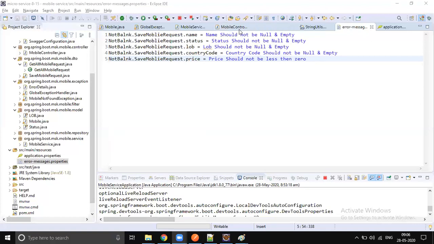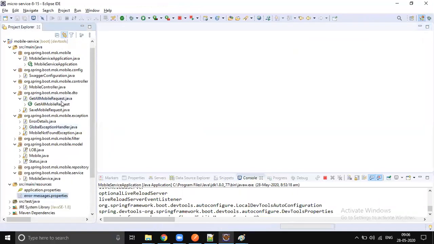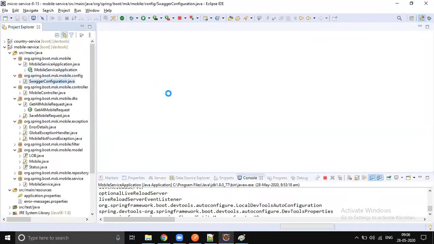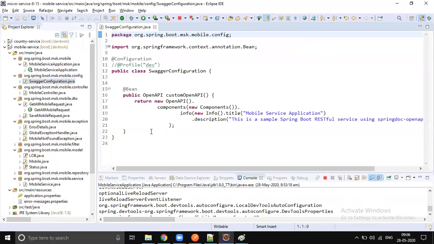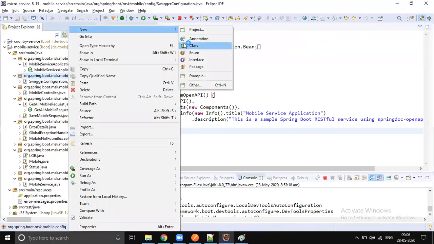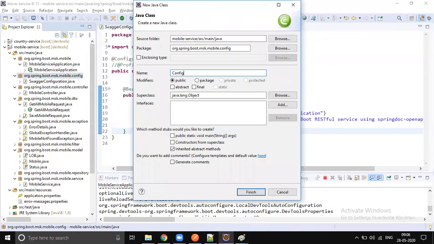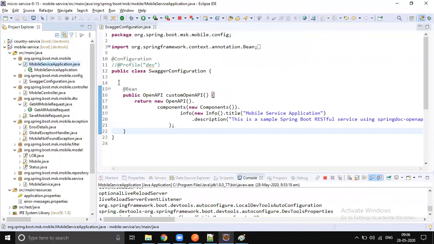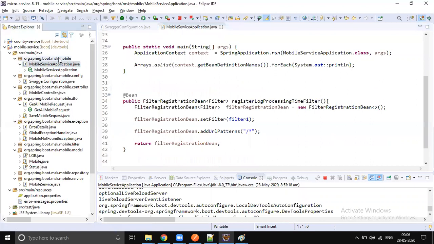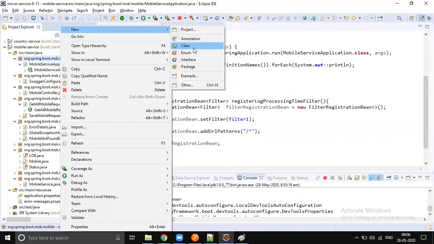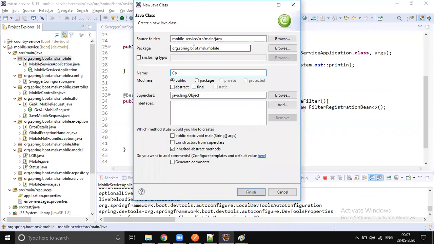Good. Now we should configure, right? We should instruct Spring to load the error messages from the properties file. To do that, what should we do? We don't have a common configuration file, so let's create a configuration. Let's do that in the mobile service application itself. Let's create a class called ApplicationConfiguration. Good.